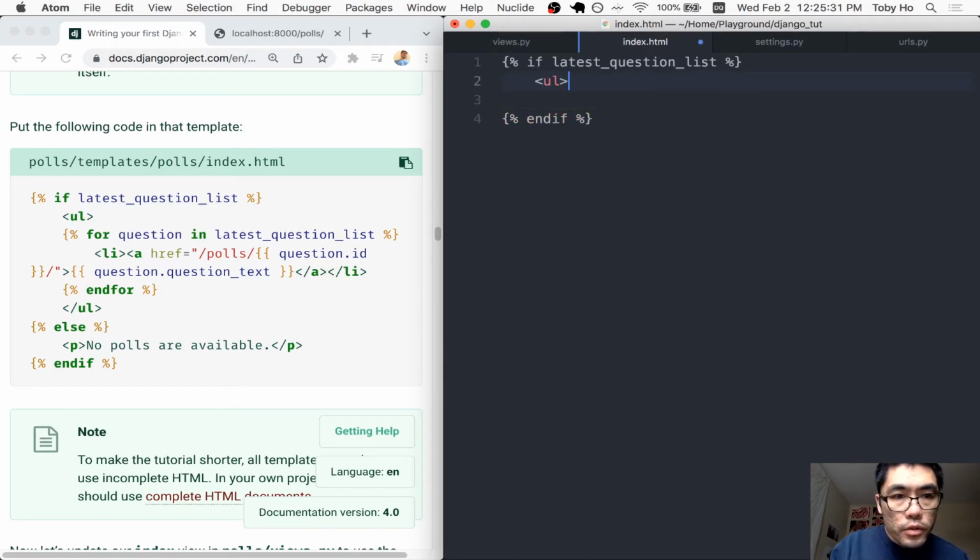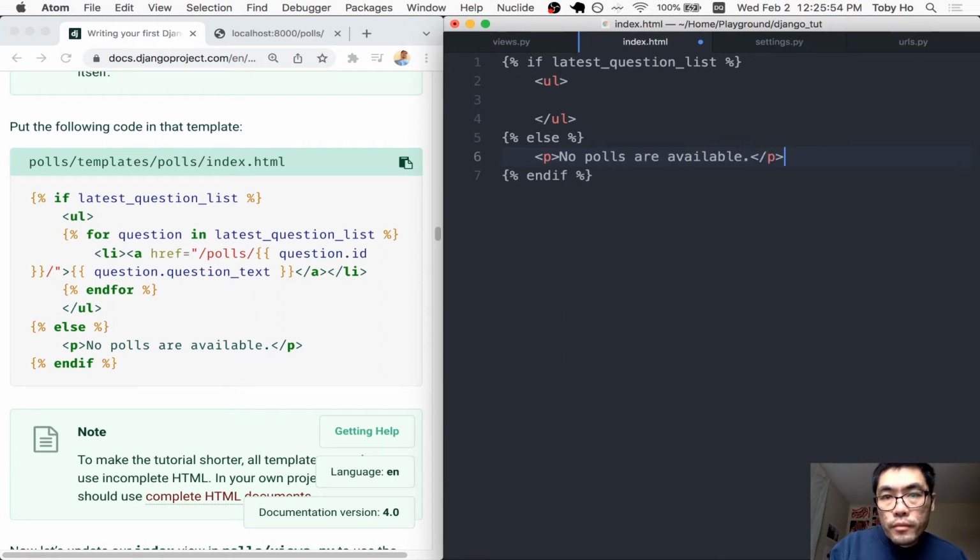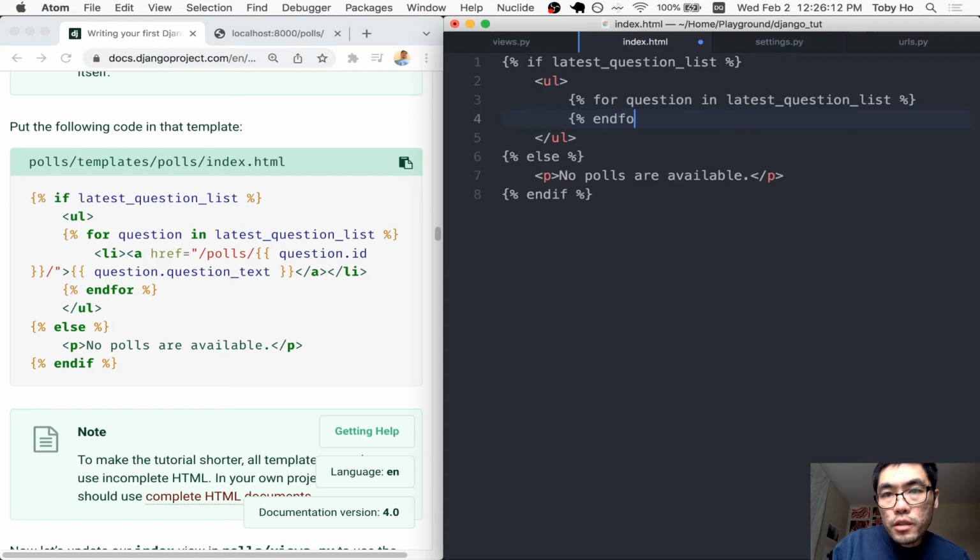So let's just type in this code here. So we have a UL. Oh, there's an else. So basically, if we have a latest question list, then we want to display an unordered list. Otherwise, we're just going to display a paragraph that says no polls are available. But if we're displaying the unordered list, then we're going to use a for loop. Like this, for each question in the list of latest questions. And then we'll end the for loop.